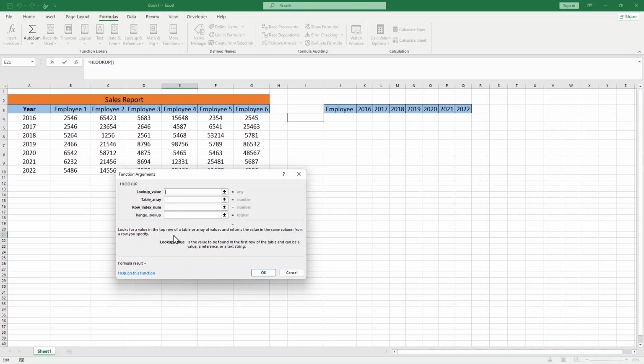So the lookup value is the value to be found in the first row of the table and can be a value, a reference, or a text string. Then table array is a table of text, numbers, or logical values whose data is looked up. Table array can be a reference to a range or a range name. Then row index num is the row number in the table array from which the matching value should be returned. The first row of values in the table is row 1.